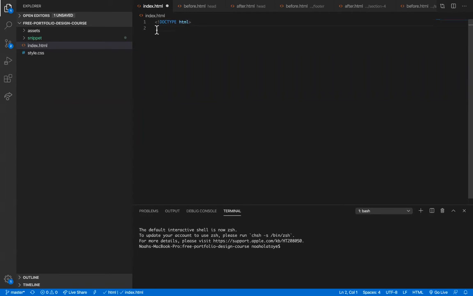Now, after the doc type, we need to wrap the entire content in an HTML tag. So we'll have our less than sign, we'll type HTML, then we have the greater than sign. If you're using VS Code, the moment you put the greater than sign, it will do autocomplete.